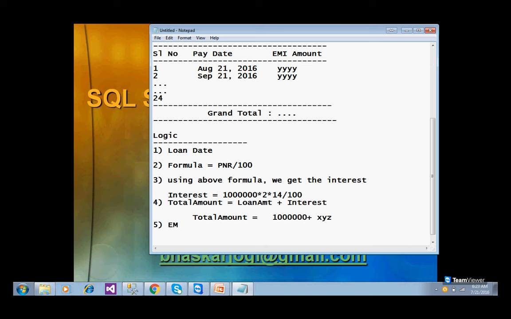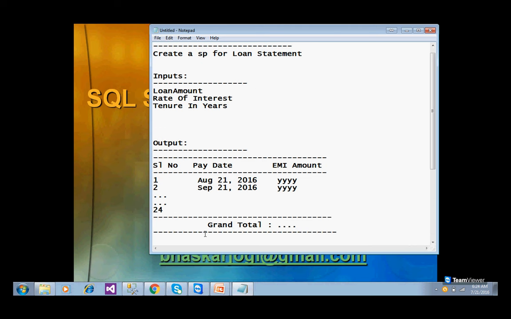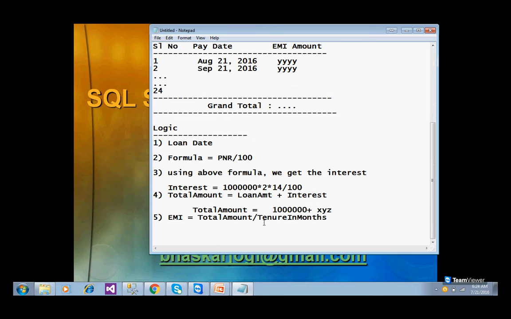Now you have to find out the EMI. EMI means equal monthly installments. EMI would be what? Your total amount divided by your tenure. The tenure is normally given in years, so you have to convert it into months. When you say 2, you convert it by multiplying 2 into 12, and automatically you will get months. So the total amount divided by this gives the monthly installment.